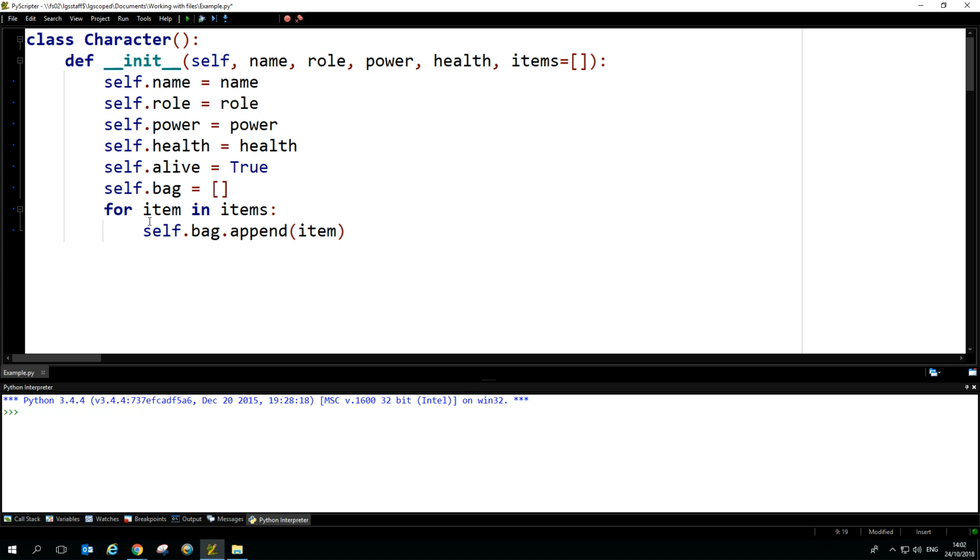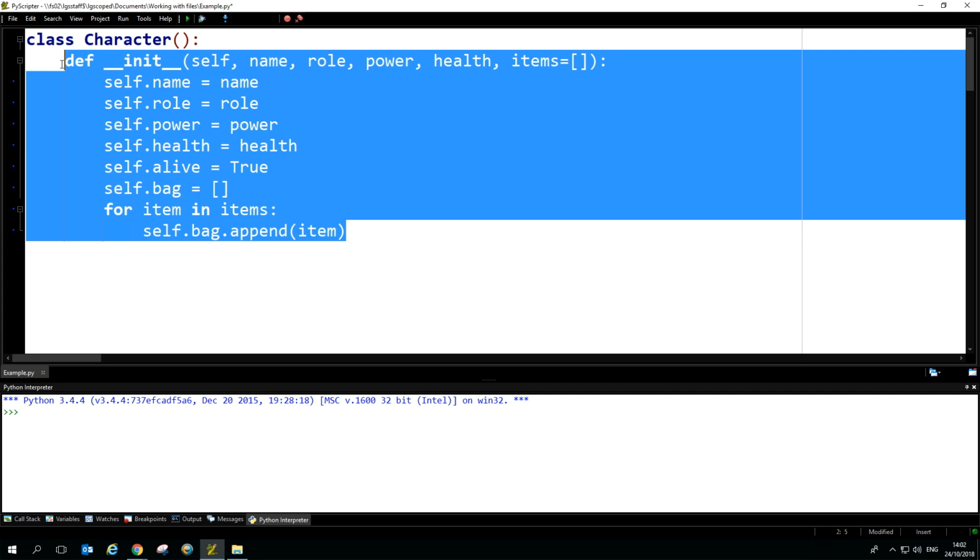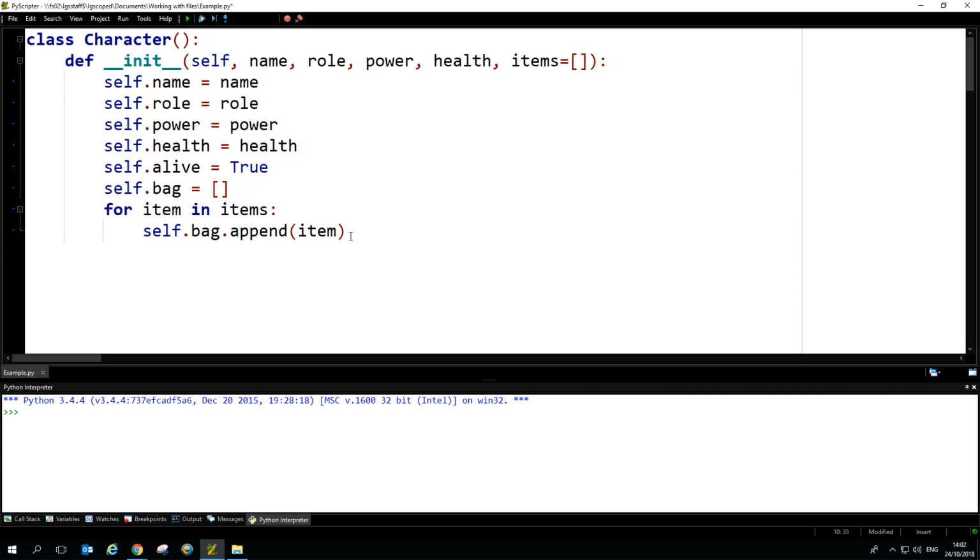But then what I'm doing here, look, is for item in items. If anything is passed up here, then I'm going to append it to the bag. So self.bag.append, and I'm going to append that item. Now this is an example of one constructor. The constructors will be completely different depending on what object you're making. This is a way of making characters with these sort of things.